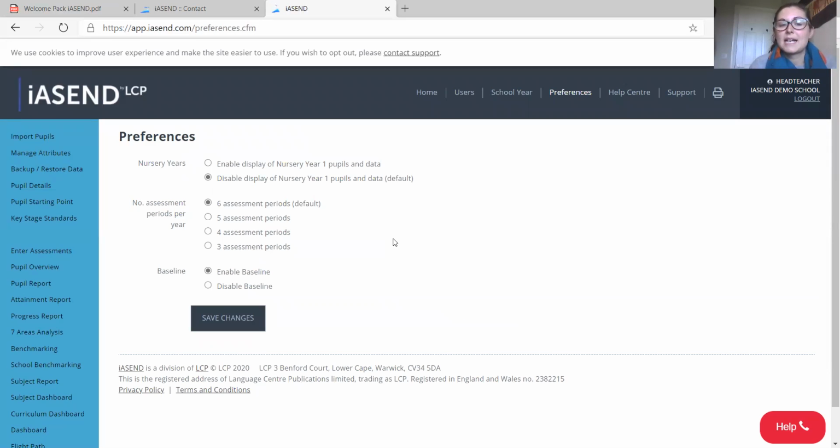We recommend 6. The reason is it doesn't make any difference in terms of teacher workload or anything else. It just means that you've got more points to compare the progress with. And 6 does correlate with the half terms, so you can compare the progress per half term. Some schools want to make it 3 and that's fine, but we do recommend 6 because you're wanting to capture the small steps of progress for those individual pupils, whereas if you've got 3 you've only got 3 points to compare between.